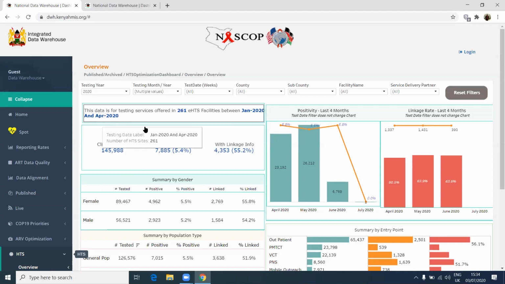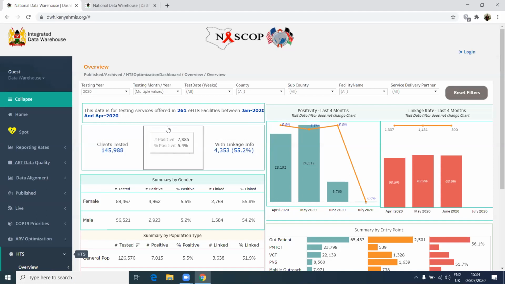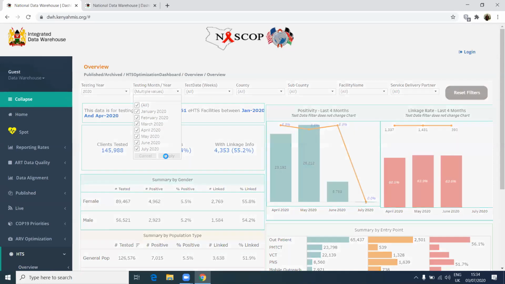So there's a note up here: the data is for testing services offered in 261 HTS facilities between January 2020 and April 2020. Because here it's up to April, I can extend this and say up to July. So this data will only be showing for a particular period. If you want, for example, to view the data for 2019, I'll show you how to remove the filters and how to go back, so that you don't just filter by year and then no numbers appear on the dashboard. It doesn't mean that your numbers are not there.